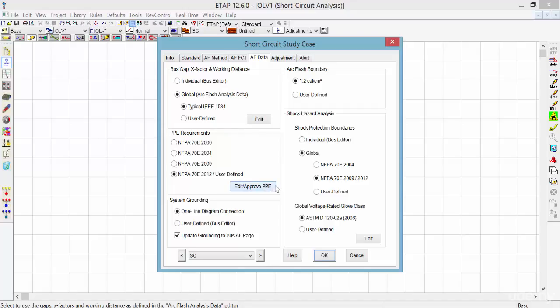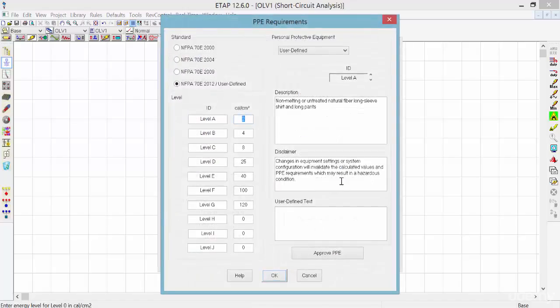So what we do is click on edit approve PPE, and as you can see, based on this version of NFPA 70E, it defines all the levels and different ranges of energy levels, categorized. As you can see, level A, for example, is where we have incident energy up to 2 calories per square centimeter. Level B is where we have between 2 to 4 calories, and so on and so forth.